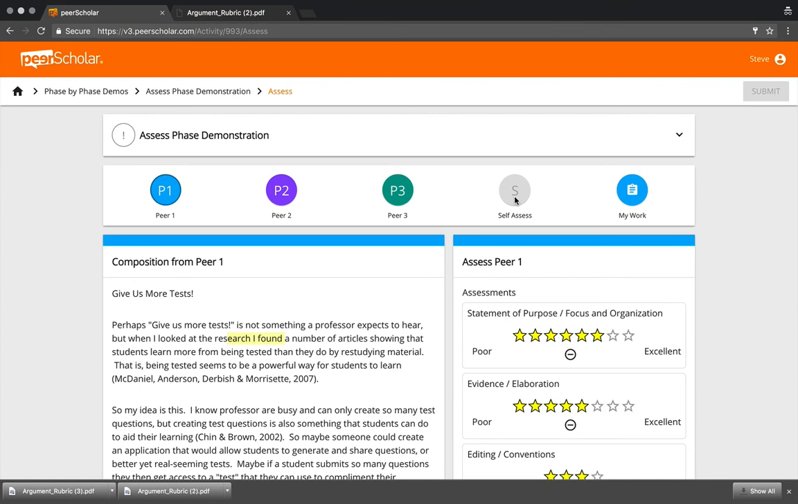All right, so that's step three. Me, as a student, I've just assessed three peers. Now, of course, while I've been doing that, they've been assessing me. And that takes us to the next step.